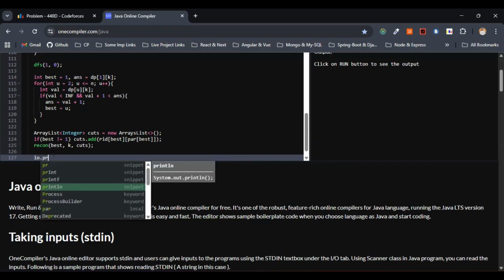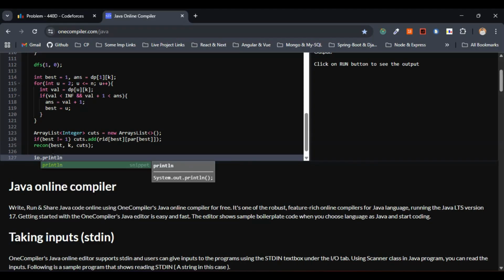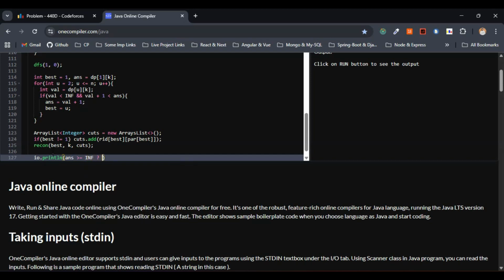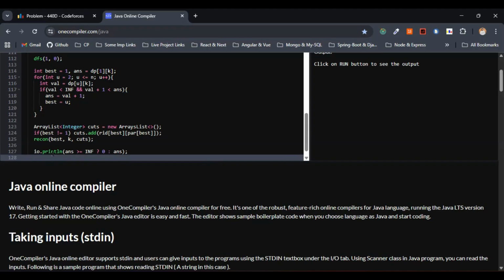So I'll just go with input output. This one will be println. If it is impossible, nothing but infinity, we have to print 0 as specified in the question, right? So let's do that. Simple. Here, if answer is greater than or equal to infinity, then we have to print 0, else we have to print answer. This is fine.